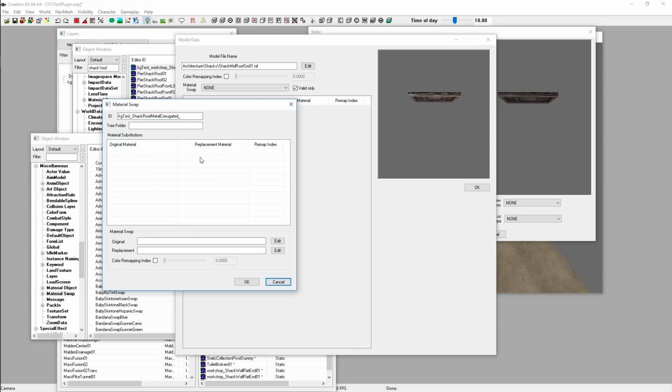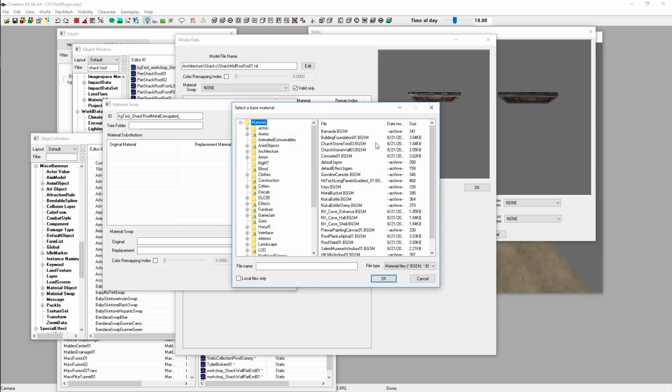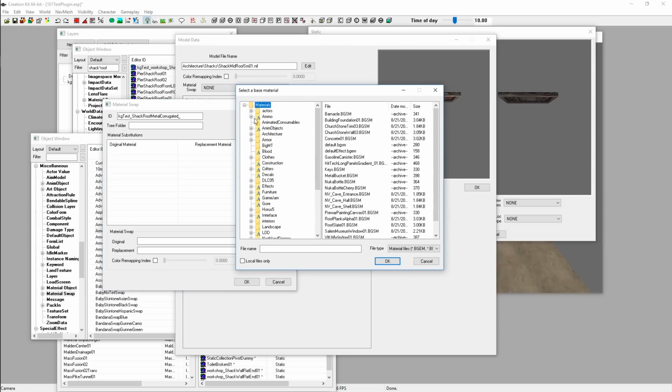So one thing that I found out the hard way is that these boxes here are kind of a trap. It looks like you can type in them, but if you actually do that, you can end up creating a faulty material swap that will crash the Creation Kit. So what you'll want to do to create an actual material swap is right click in this area down here and press new, and you'll navigate to your first material. So in our case, we want this shack roof metal corrugated.